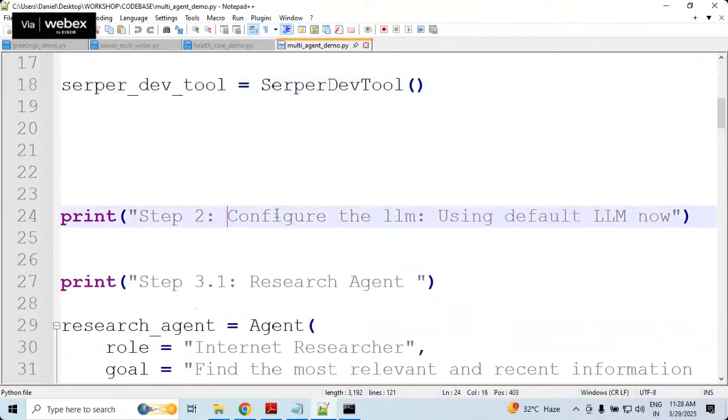Did you notice what the second step generally is? Configure the LLMs. But I'm using the default LLM now. In my system, I have already configured it. I should not show it, because that is the API key, which is confidential. Can I get a response from you? You will get an idea.